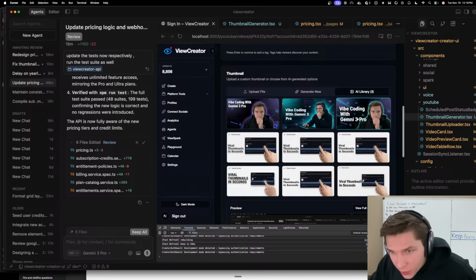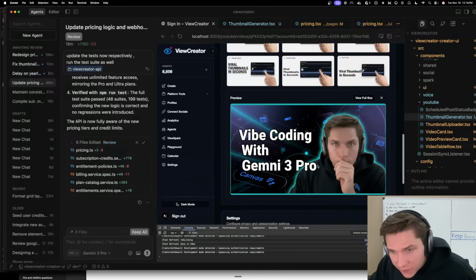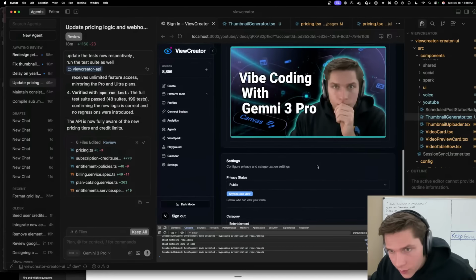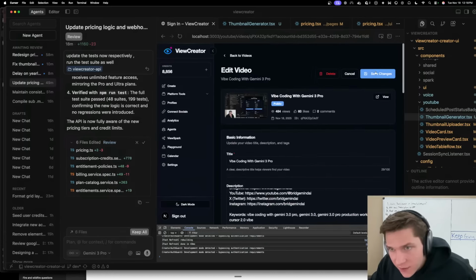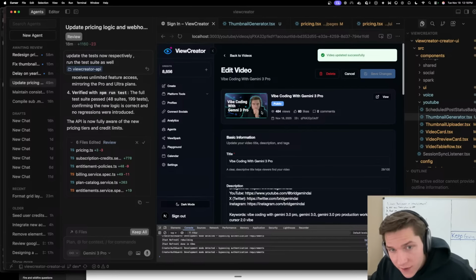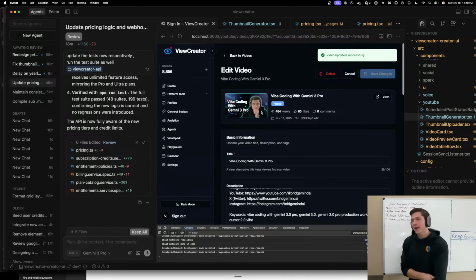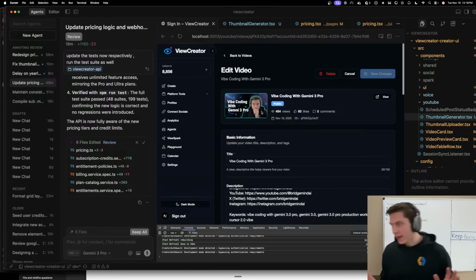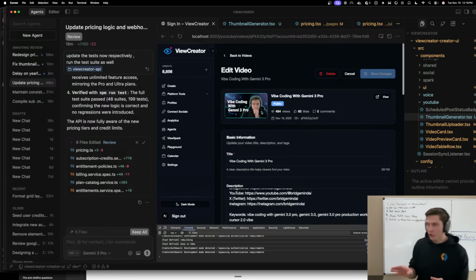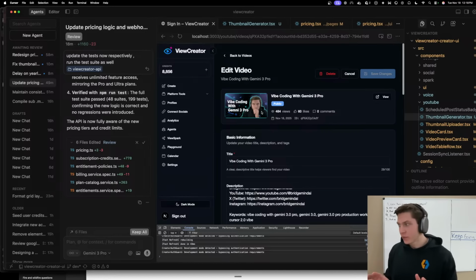I'm definitely very impressed. So can I click on this and now update it, like vibe coding with Gemini 3 Pro? And if I can literally save this and it saves, that would be very impressive. Let's see, guys. Let's save. Wow, wow. Okay, guys. All right, so this is actually the first feature that it was able to one-shot. And I'm very impressed with that.